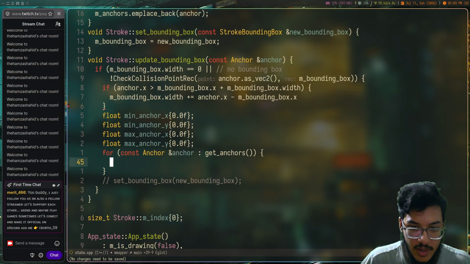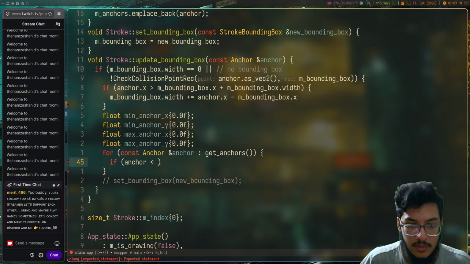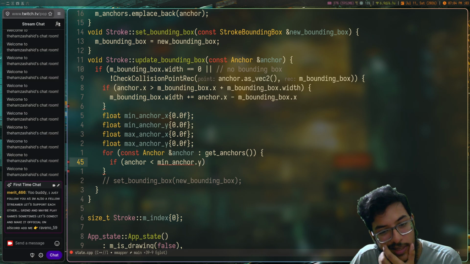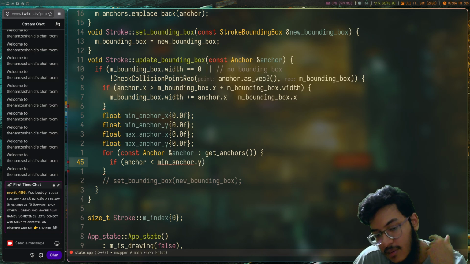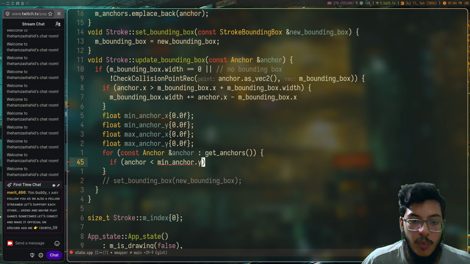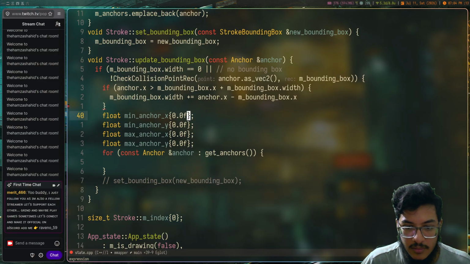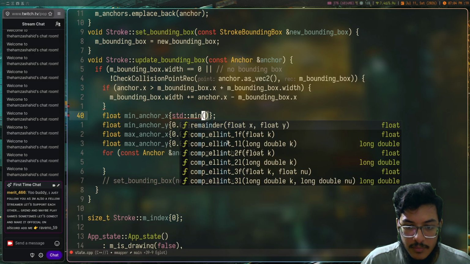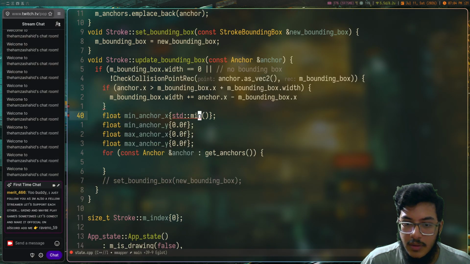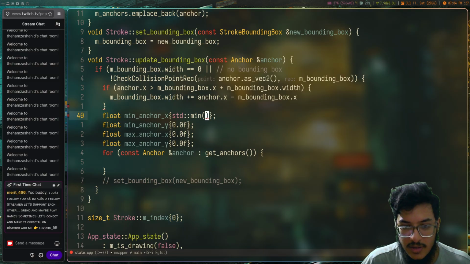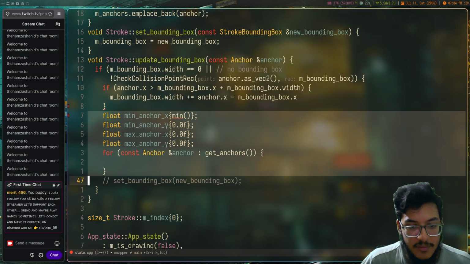And so we can just go ahead and see, is our anchor less than minimum anchor dot y? I guess it will be the same complication anyways, because we'd just be doing that in a loop. Or we could just be ultra non-performant and just do a std minimum between get anchors, and then we can just assign that to something. Yeah, I feel like this is fine.